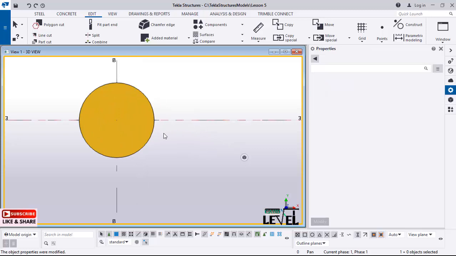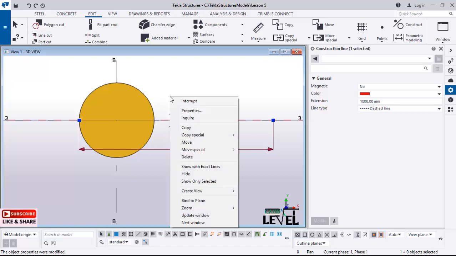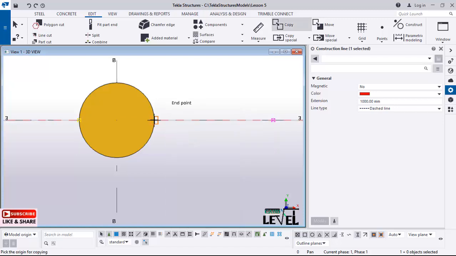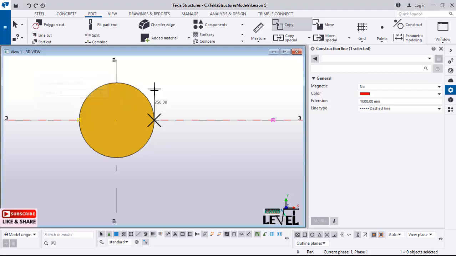The next thing is, I will click on this line, then right click, then click on copy. Click this point, then take my cursor upward, and then I will type 75. I want to offset that way. Click on enter. So I have 75 there. Then I can take my cursor down.